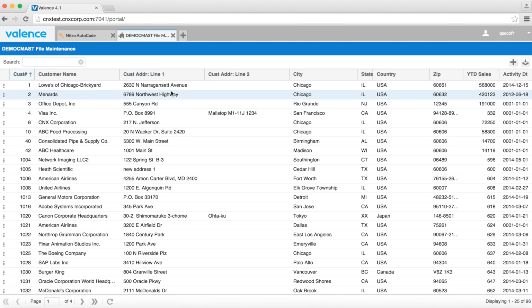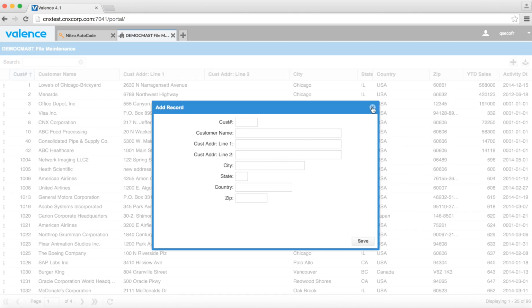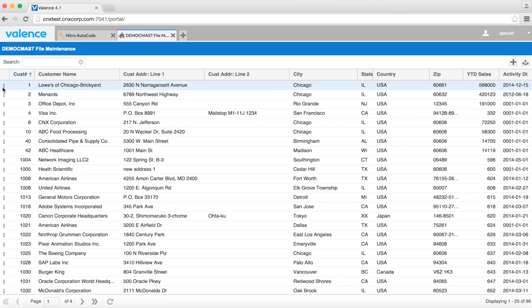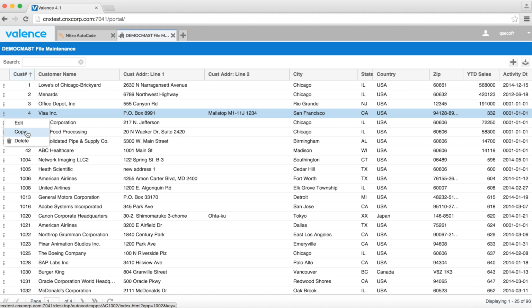Now it looks kind of like the inquiry. You see my force fit? It automatically did that for me. But I have a few extra things on this one. I have a plus sign that will allow me to add a record. Okay. And I also have this little menu item over here. When I click this, it gives me edit, copy, or delete.